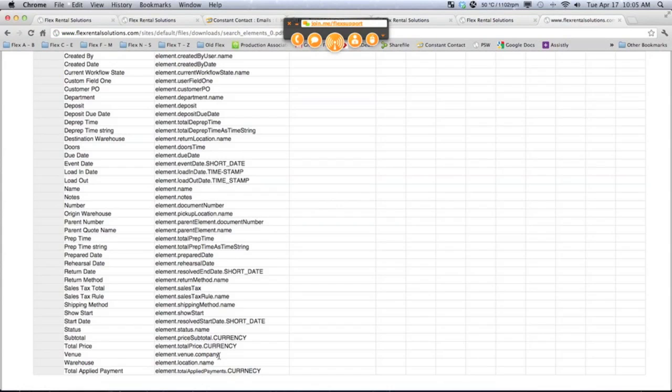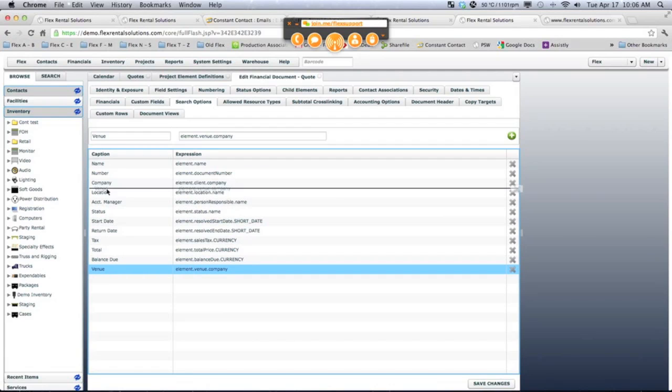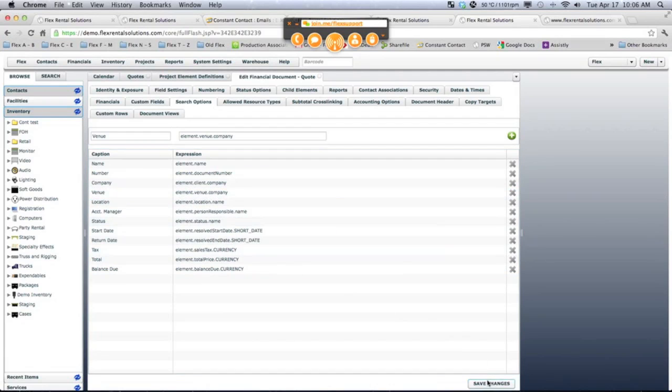So let's say we wanted to be able to filter and do some searching by venue. We've got this one called venue here, and that's the token right there. So I'm going to return to here, and I'm going to type in venue. I'm going to paste in that token right there, hit the add button, and then we can drag and drop and say I want that right after the company name, and then we'll hit Save Changes.